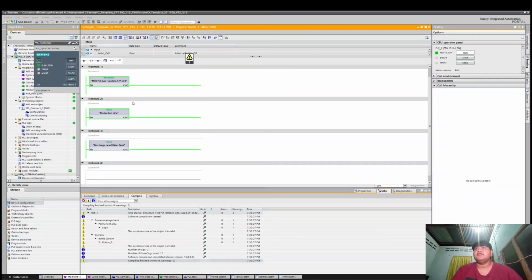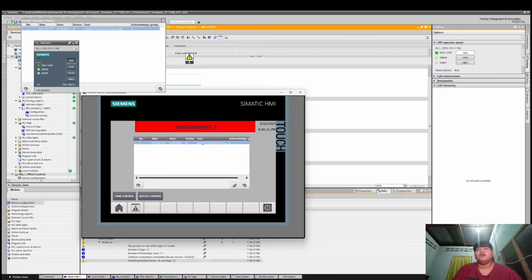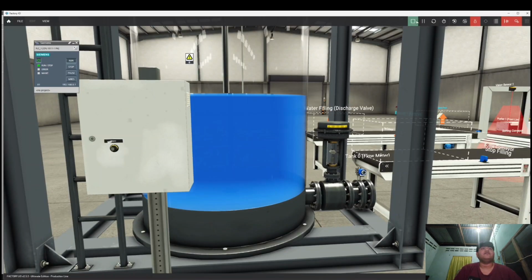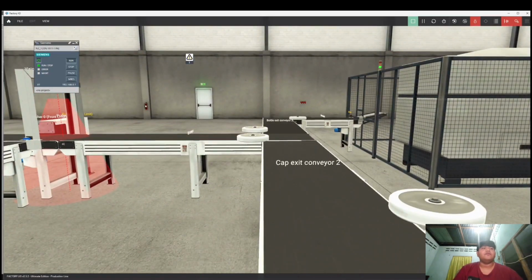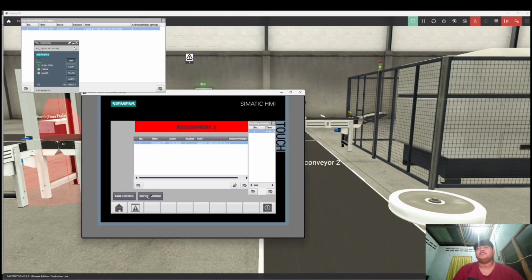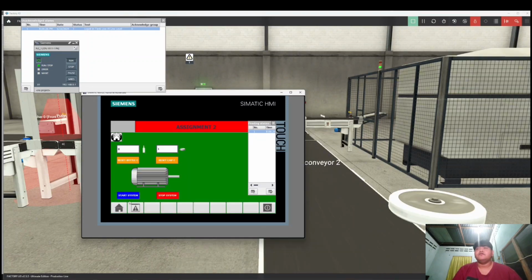When I start the system, the HMI shows the level liquid low in tank, because in Factory I/O there is no water here. We can start the conveyor system as the operator. So 1 2 3 4 5, and we can access the operator. We set here first.